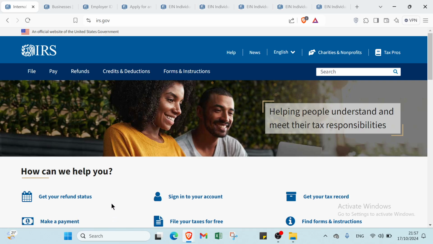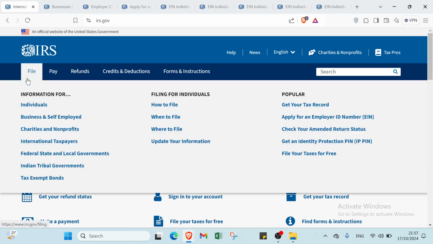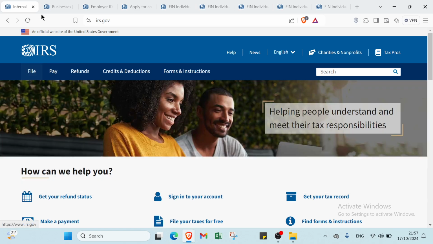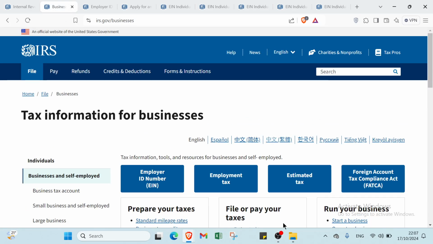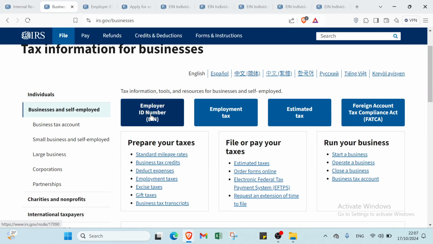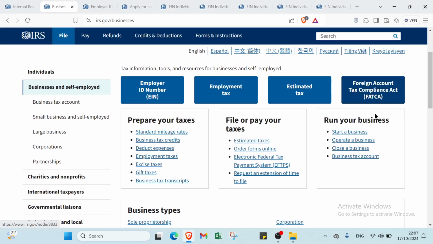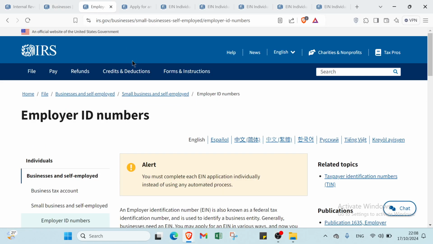So here we have it. Right now we have just to select the file here and you choose business and self-employed. Once you do that, you will find this page as you can see. Alright, right now we have just to choose if you want employer ID number, EIN, employment tax, estimated tax, foreign account tax compliance act, FATCA. So for example, I will select employer ID number and you will find this page.